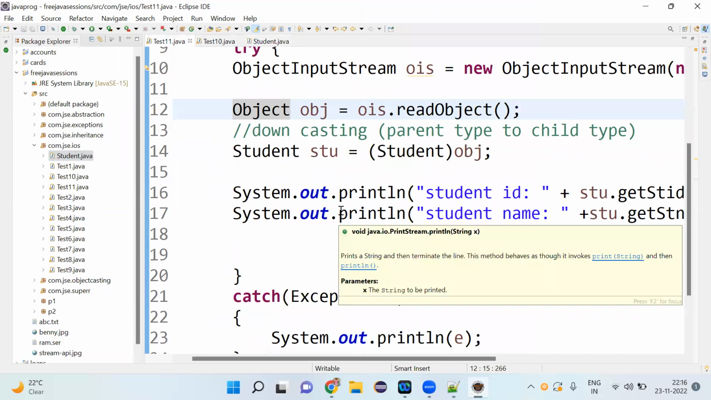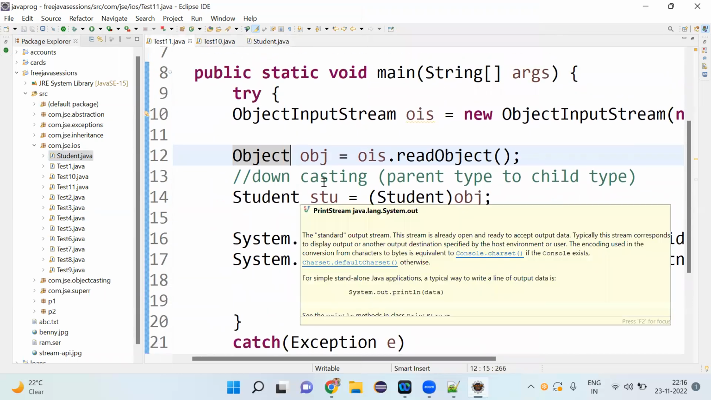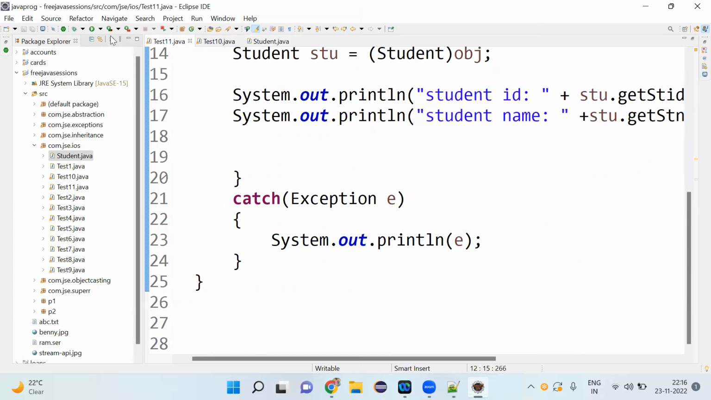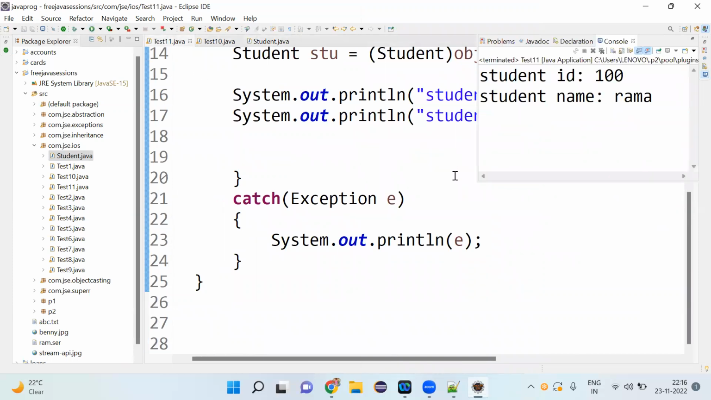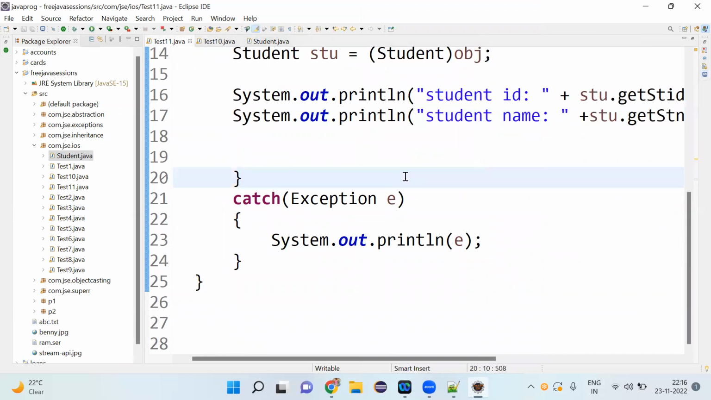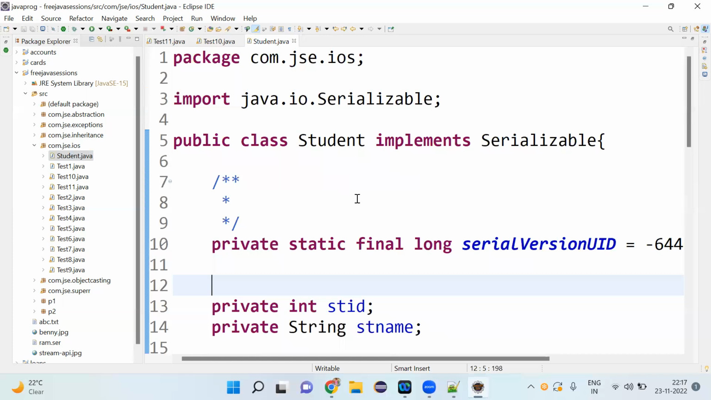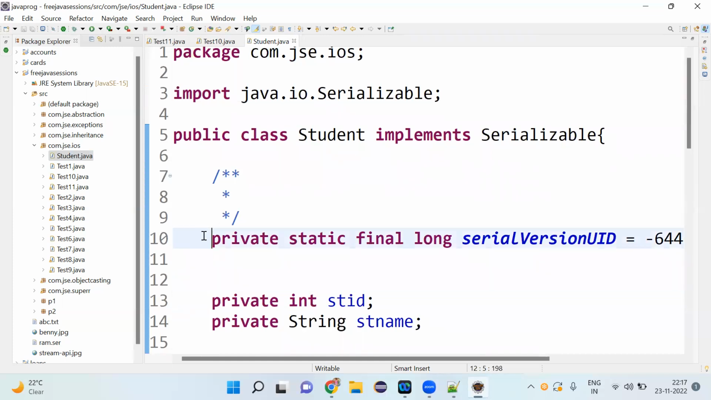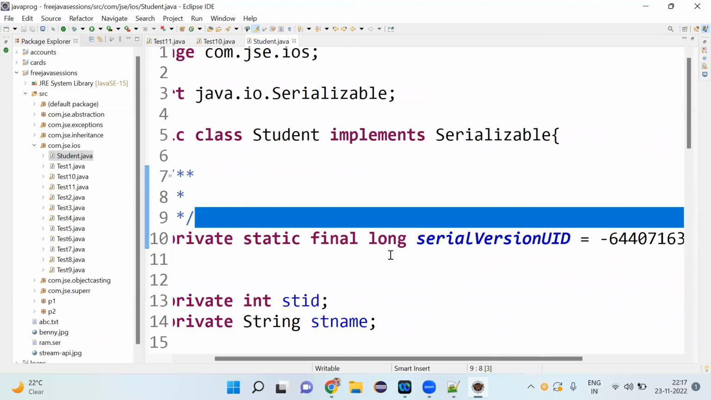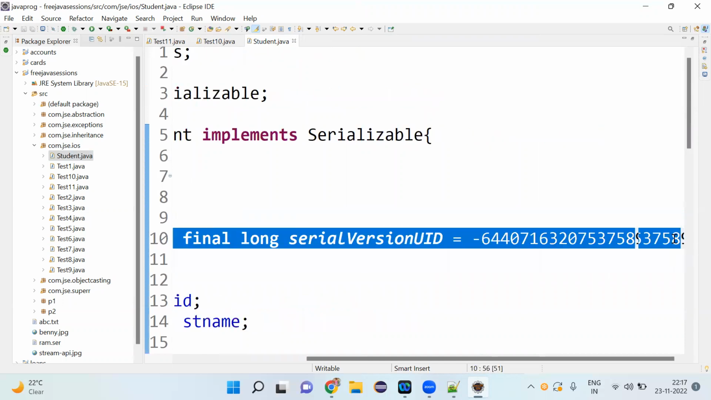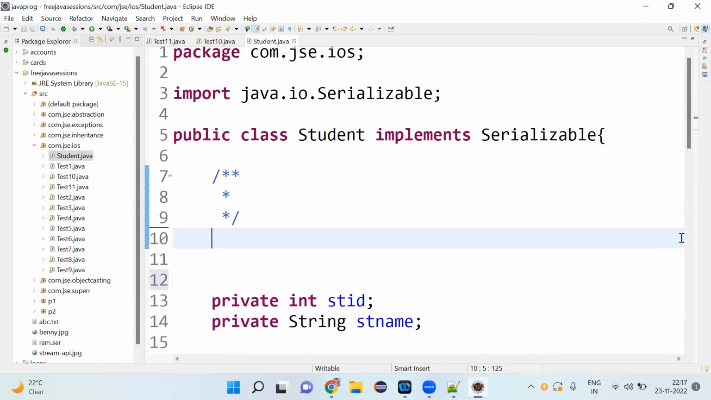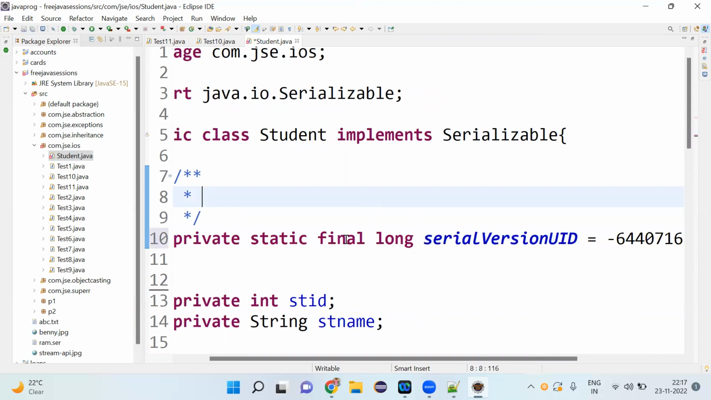Now come to Test11. Now instead of performing the serialization, you are performing the deserialization. Now also we are getting the same value, I guess. Even though I'm making changes in Student.java, it is supposed to not come. I think the same value, I guess. It is not getting updated. Let me cross check, sir.